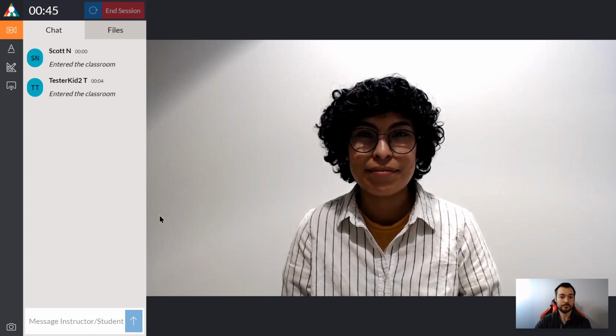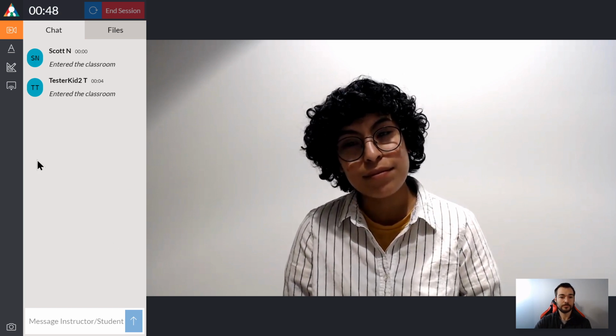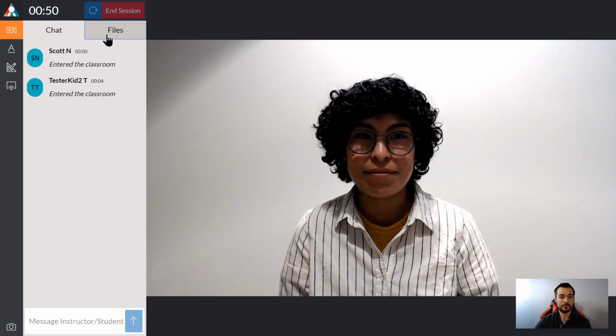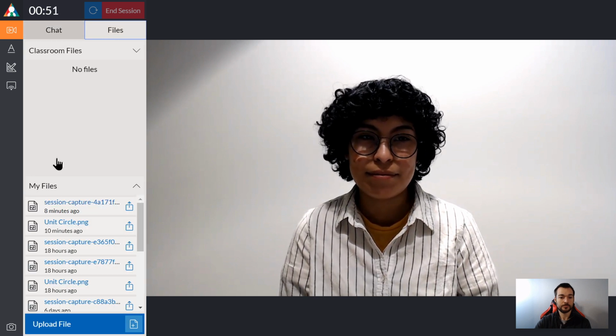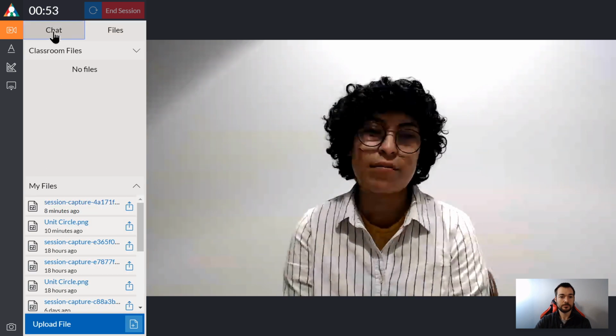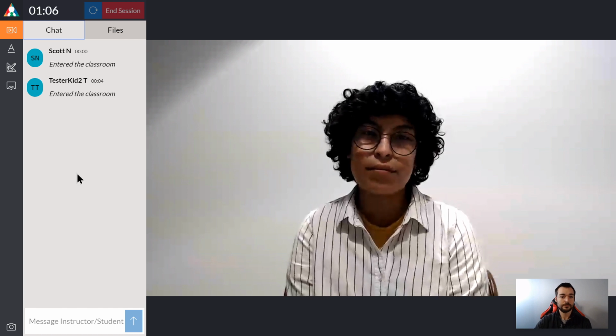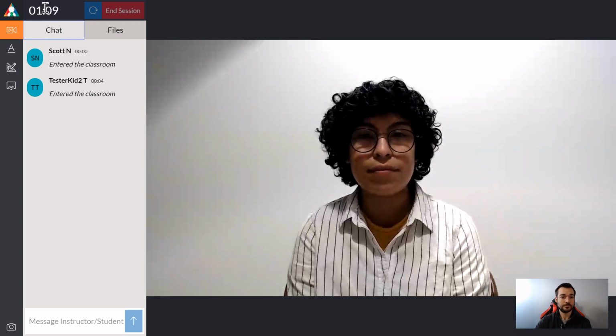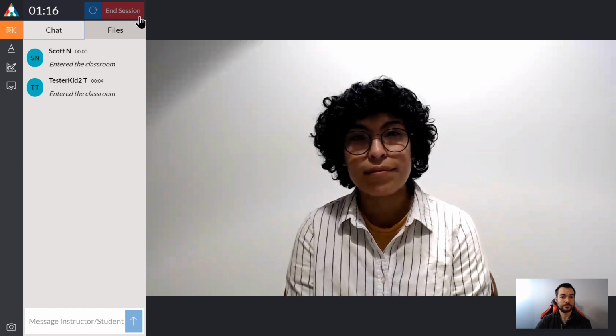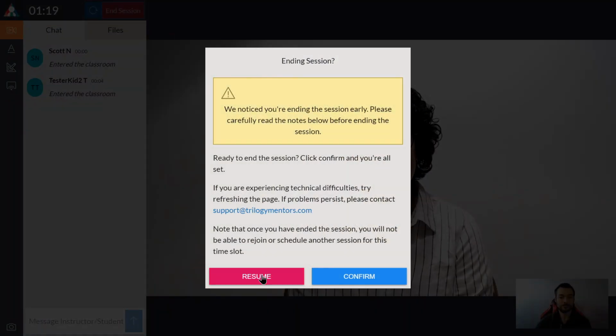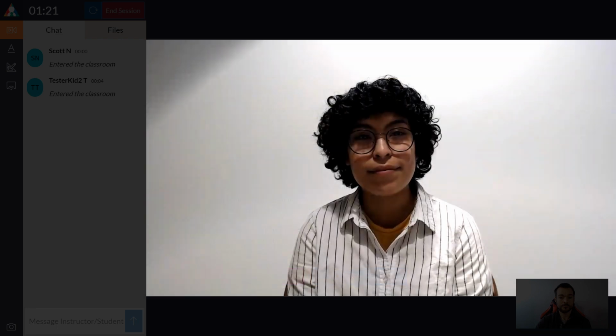Now look to the left and you'll see the chat area with a tab above that lets you access classroom and portfolio files. This chat and file area is available across all screens used during our sessions. Above the chat, you'll see a timer counting the duration of the session, followed by a blue refresh button next to the end session button. Once the end session button is clicked, the session concludes and prohibits reentry.